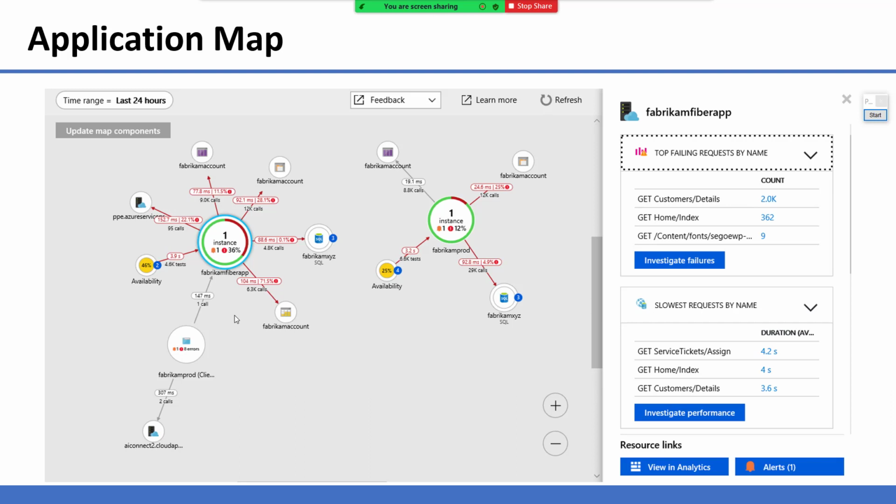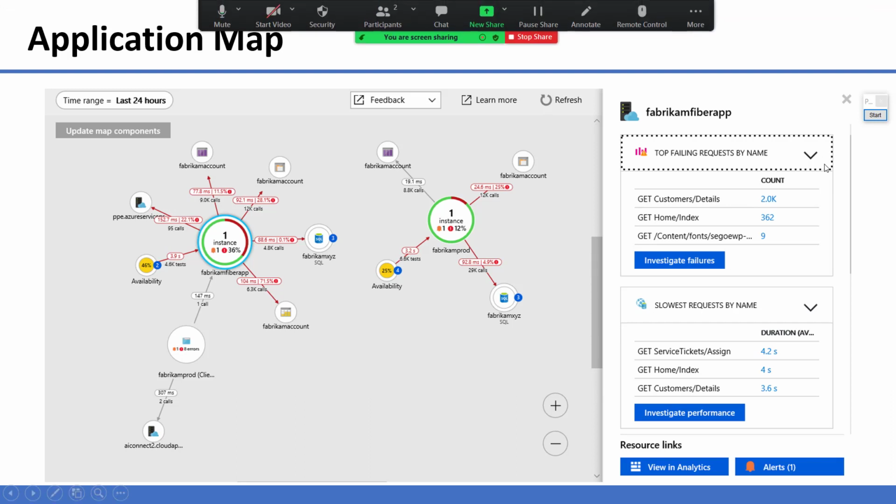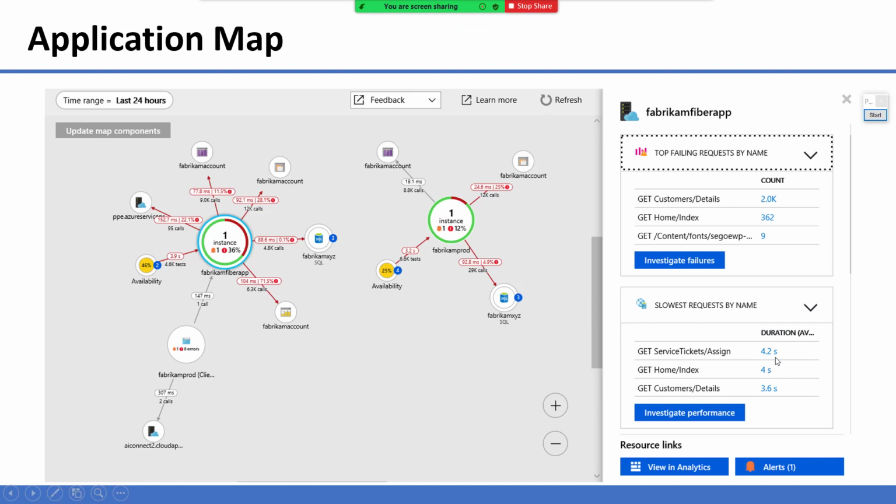So it is saying, okay, one instance, and all these fanned-out things are its dependencies. And on the right hand side they show how many counts you have for the customer details endpoint, home index, etc. What is the slowest request by name? So you can see that, okay, 4.2 seconds is taken by service tickets slash assignment.